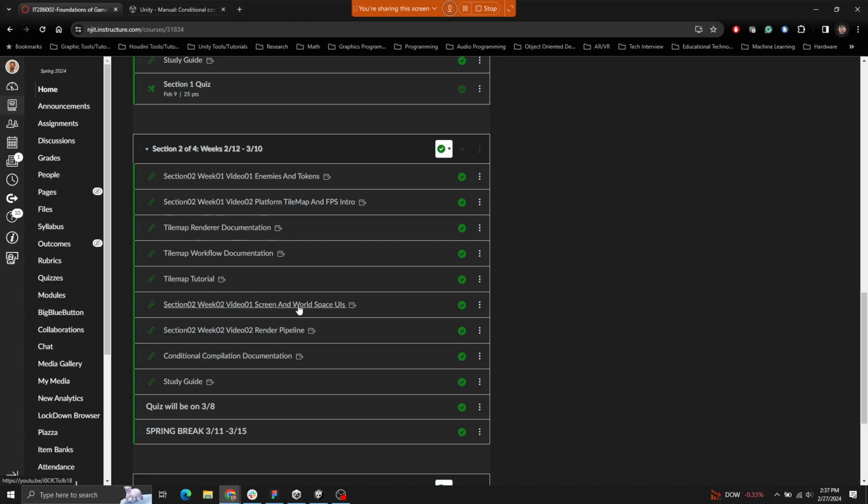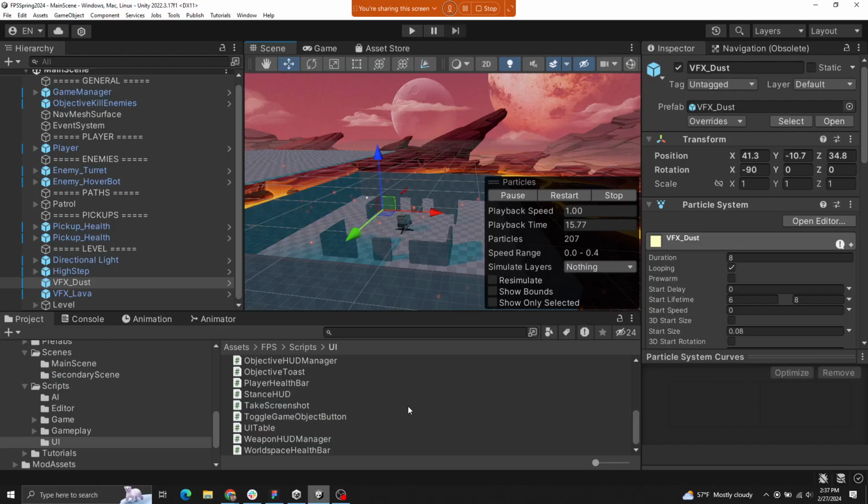And then when we moved into the first-person shooter second week, we looked at all the screen space UI stuff because those are all the Unity scenes besides the main one. And we looked at the screen space UI in the main scene and the world space, the hoverbot. And then we spent a class on the render pipeline, which would be like materials, shaders, the lighting system, geometry.